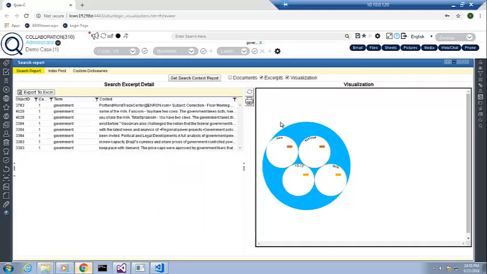But let's show how this visualization works. What the visualization is, we searched on the word government. That's the big blue circle. Everything in the big blue circle represents documents that have the word government in them. But then you have 4 subcircles, right? And those 4 subcircles are based on the frequencies of other words that appear in this document set.